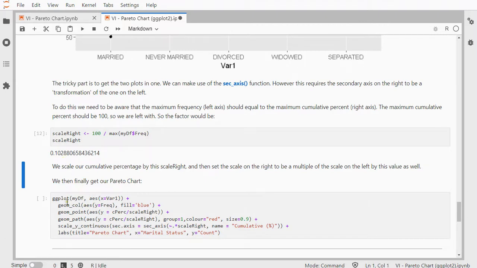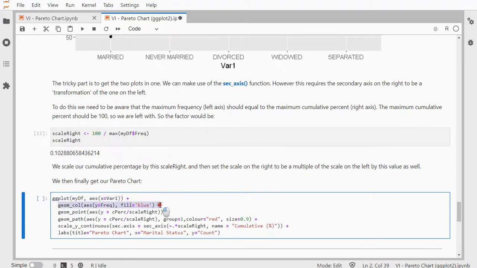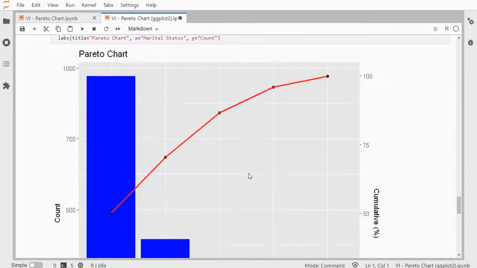So what I'm going to do is exactly as before, the ggplot. I'm going to add the column chart, no changes there. However, for the point and the path, so for the ogive, I divide the result by that scaling factor that I have over here. I still have the group as 1. I'm also going to make it slightly smaller. And then I'm going to say, well, I want a secondary axis, which is going to be the left-hand axis multiplied by that scaling factor. Also give it a name, and we identify that as a continuous scale. Then a nice title on top and some labels, and this should now nicely show us the two combined.